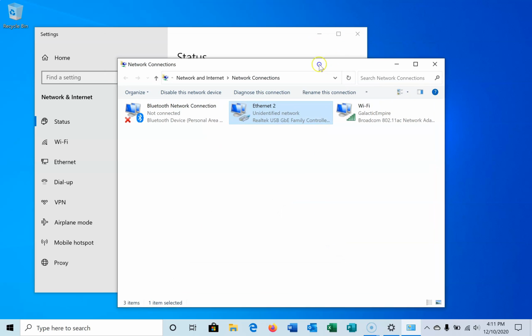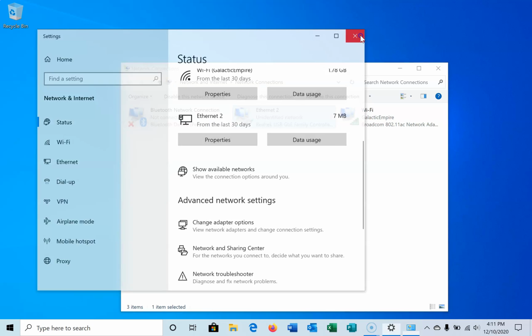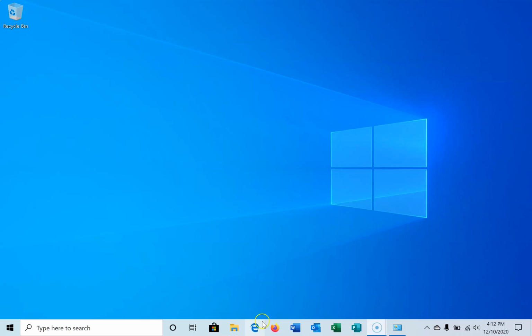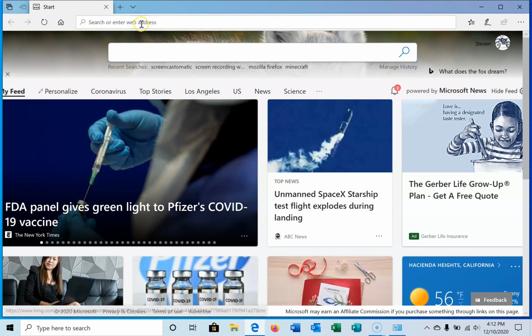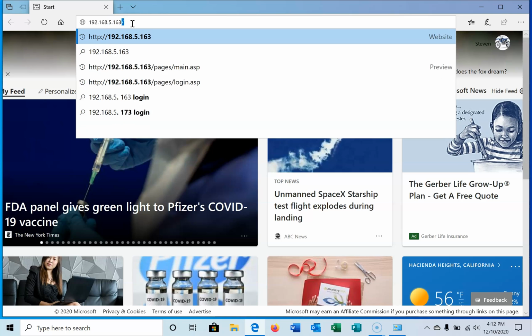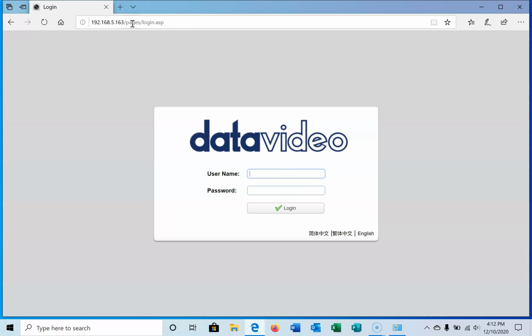Then we'll get rid of this background window, and we'll leave this open because we're going to have to come back and change this later. So now what we've done is we've matched the IP address range of the computer's network card to the camera's network IP range. So we're going to type in 192.168.5.163. And there you go. We're ready to log into the camera.